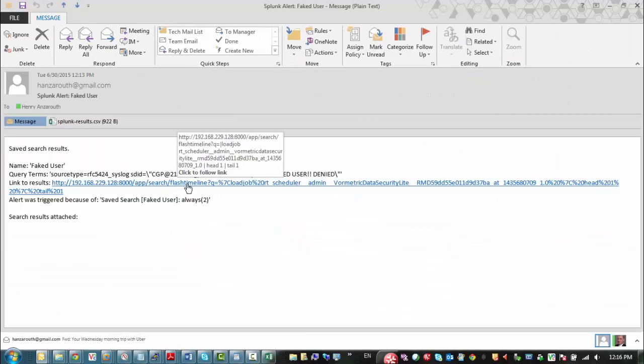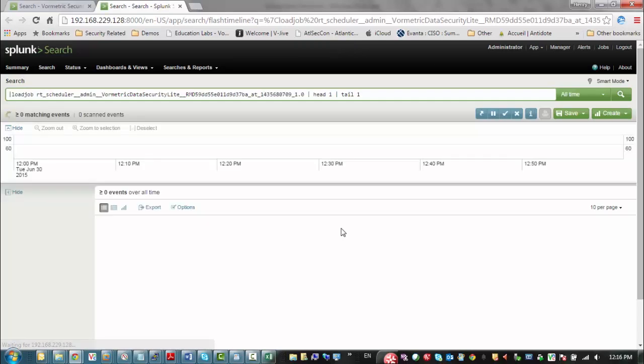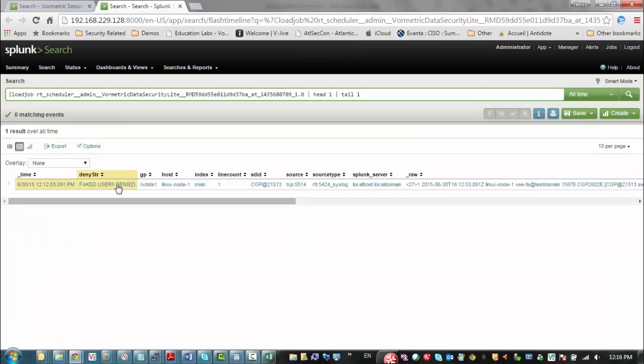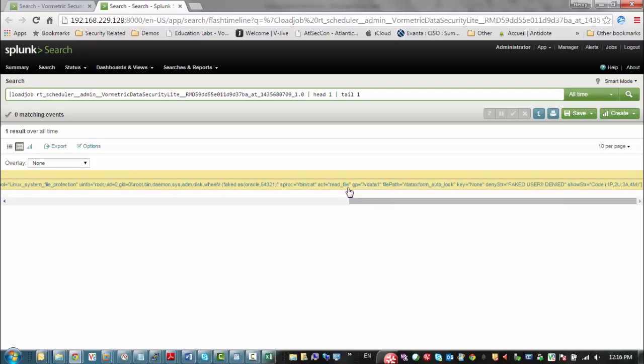Further on, I can look at the activity in the context of Splunk. So I can just click the link that was provided to me in that email and view that activity within Splunk itself. And here you can see all the information about the activity itself. I could see that the process that was run was a cat process.